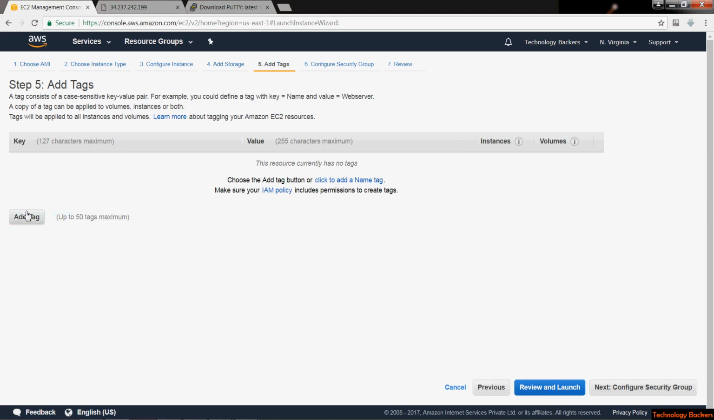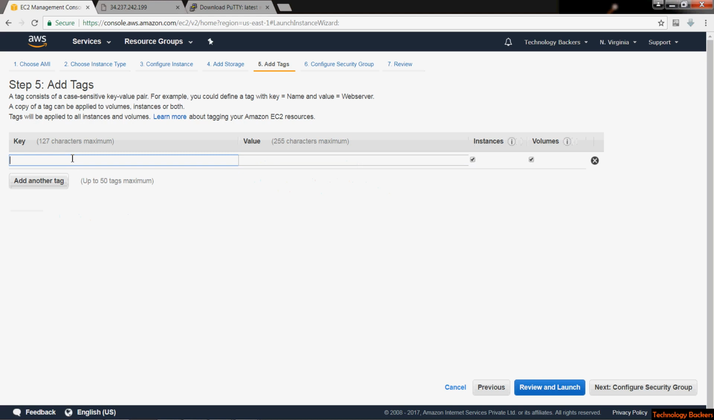Add tags. So what are tags? Tags are used for cost purposes, to track which particular resource is causing you the cost. So let's say I put Name as the key and the value is my technology packer EC2 instance. Okay, so this is the name I gave to this instance.